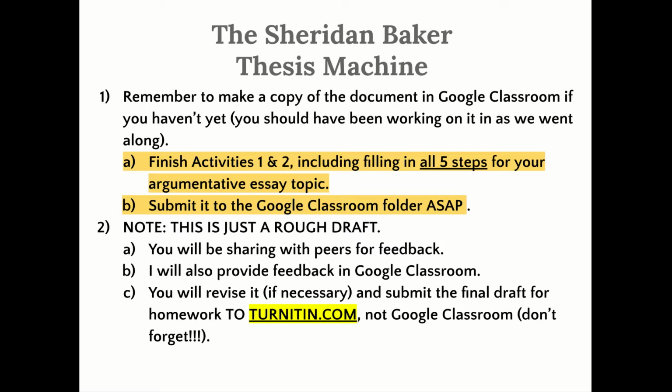It's just a rough draft, so don't panic too much. Our goal is to share it with some peers for feedback and give me a chance to type up some feedback for you in Google Classroom. You will revise it if necessary, like fix it, make it stronger, and you'll be submitting the final draft as your homework. It will go to turnitin.com, not Google Classroom. So don't forget, there is a Turnitin folder for your fixed final draft.